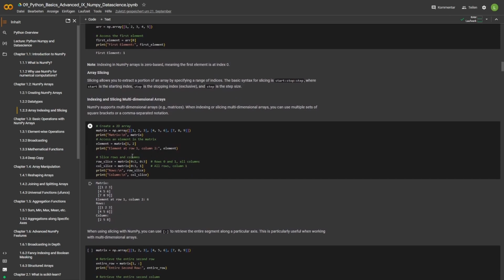Then we have some advanced features. We can use the slicing, and let's say we want to get row 0 and 1 with all columns. So we can use this method. At first we have to select the rows, and we can do this. At first we have to define the start value, then a colon, and then the stop value, but the stop value is excluded. And then we want to select the columns we want to print.